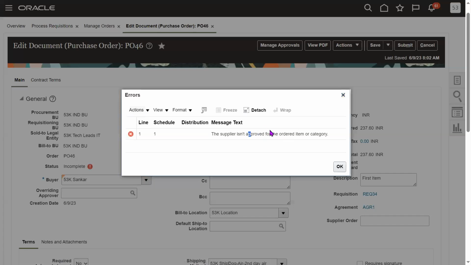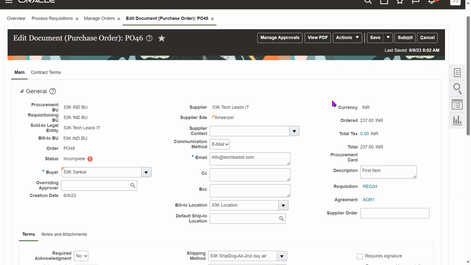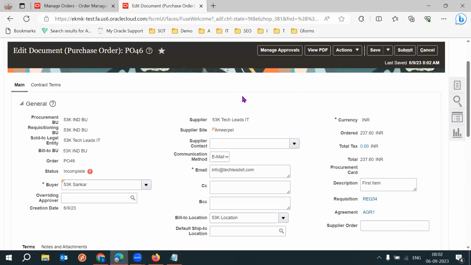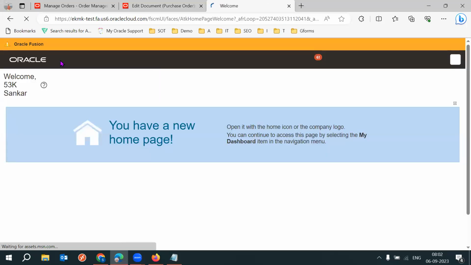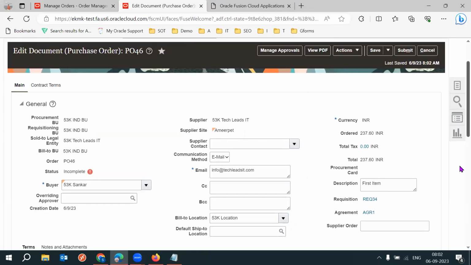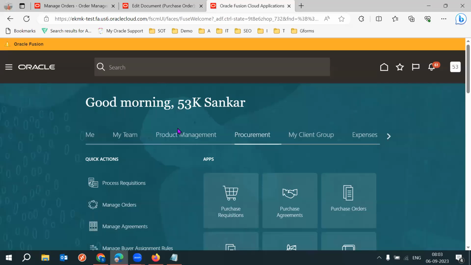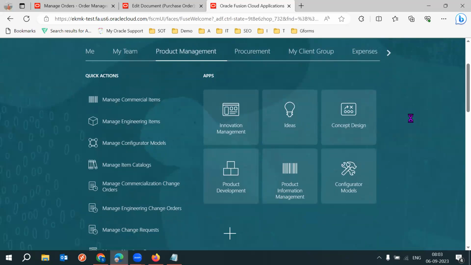The supplier is not approved for the ordered item. I think at the item level, somebody enabled the use approved supplier property. Let me see. Navigating to product management, and I would like to see my item properties.